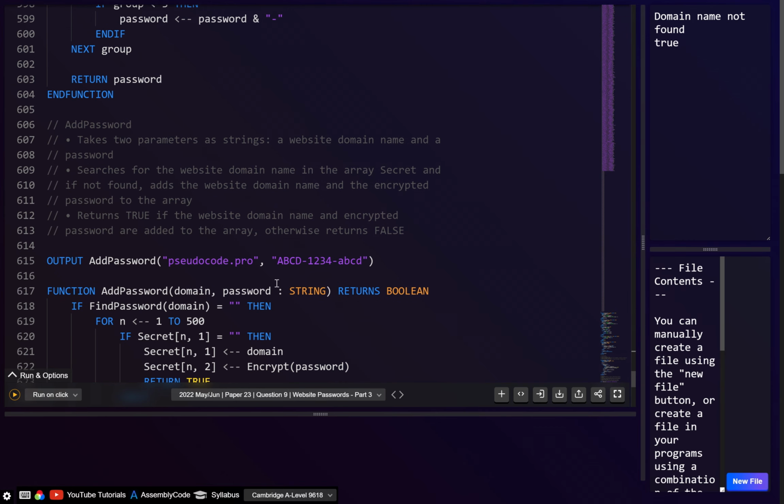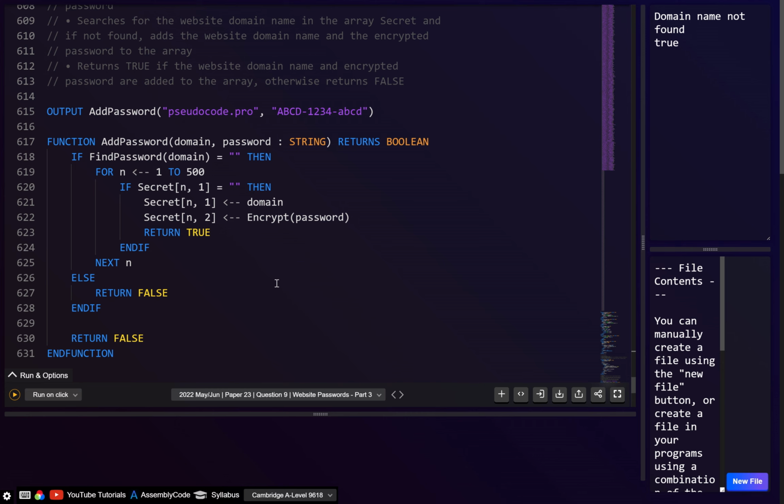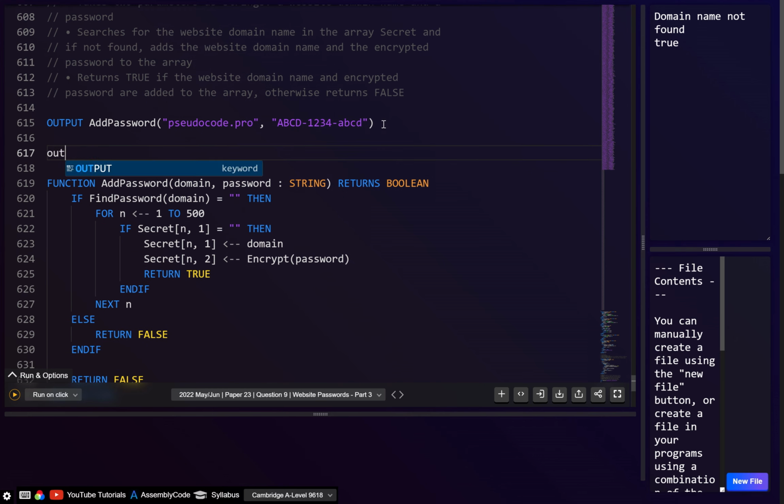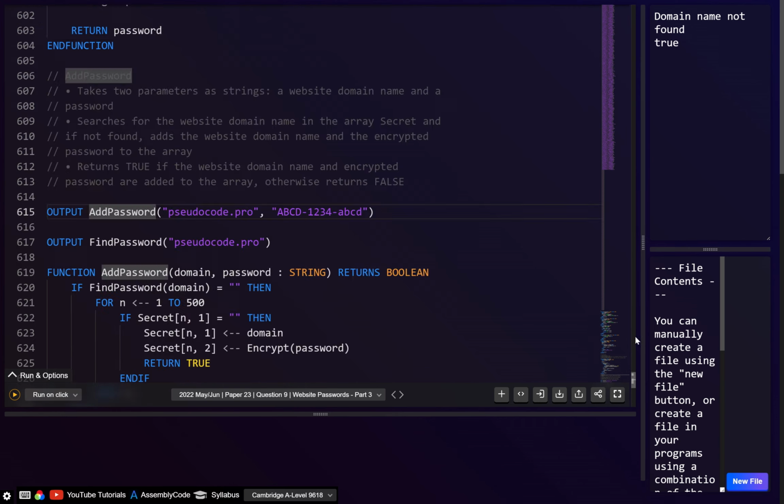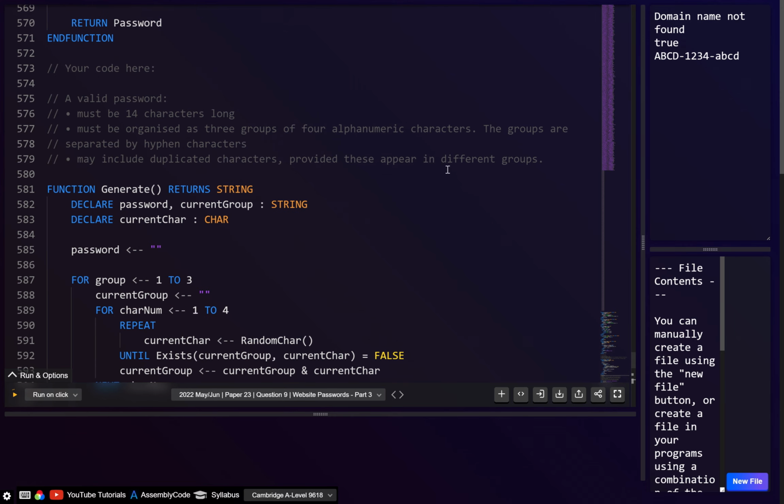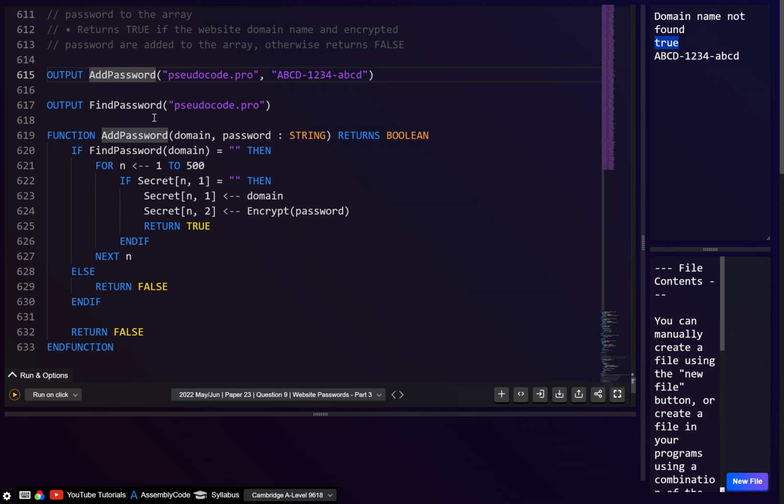Then we can actually test it. We can just call find password, so let's go find password with Pseudocode Pro. If we call add password again, no, sorry, this won't exist, because it's going to run all the code again. Let's try this. It says domain not found, because we're just resetting the array. Then it says true, because true means it could add the password, and when we call find password, it returns the password we've added.